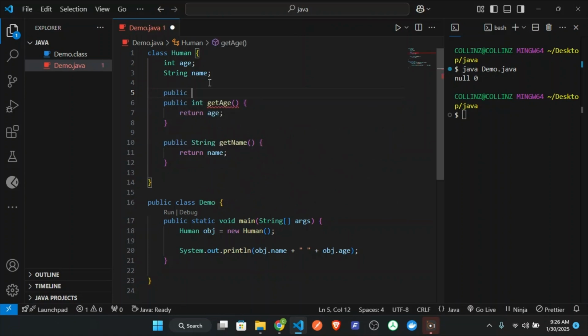So what are some of the rules that govern constructors? Constructors must have the same name as the class they are defined in. In this case, the constructor I'm going to create is inside the human class. And the second rule is that constructors do not return anything. Constructors simply set default values to classes or to objects.